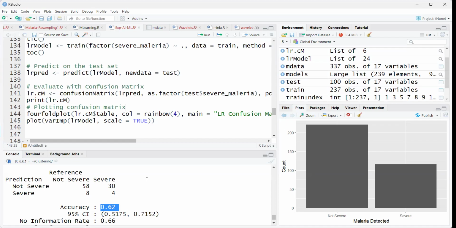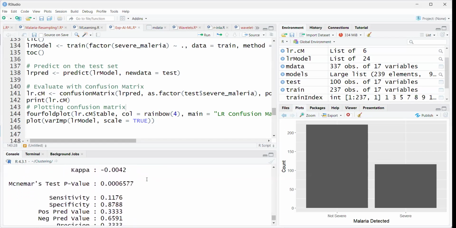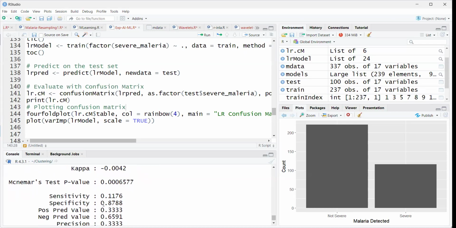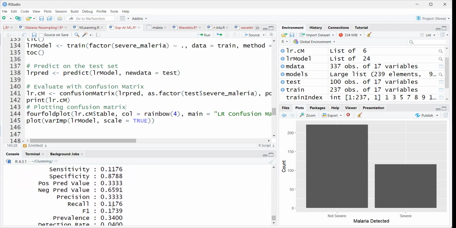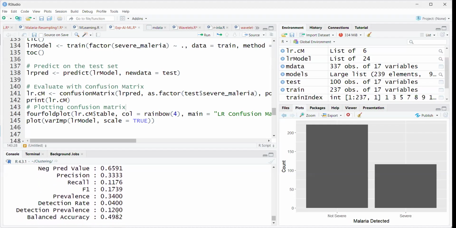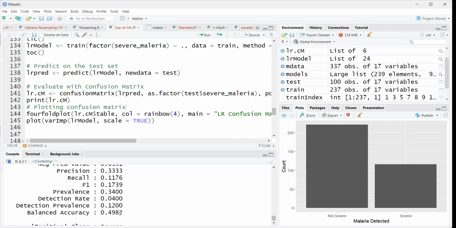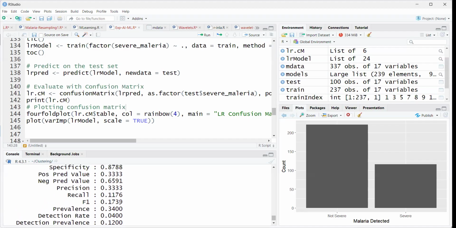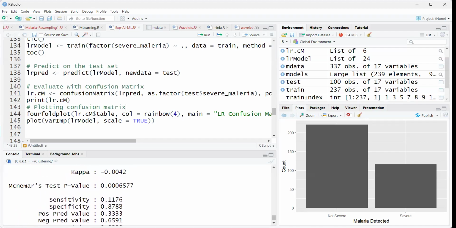And then we have our sensitivity and specificity. Specificity is high here. And then we have our recall, which is the same thing as sensitivity. And then we have our F1 score, which is the harmonic mean of recall and precision. And then we have the balanced accuracy, which is the average of sensitivity and specificity, right? So we have a lot of results here just for one model.